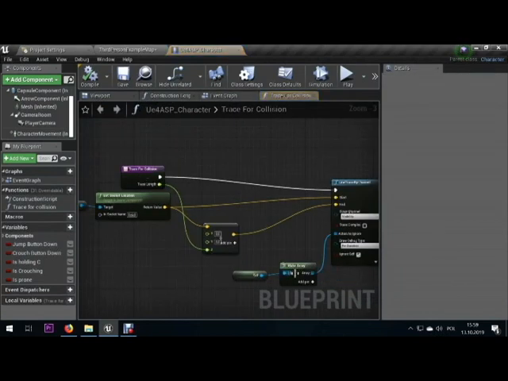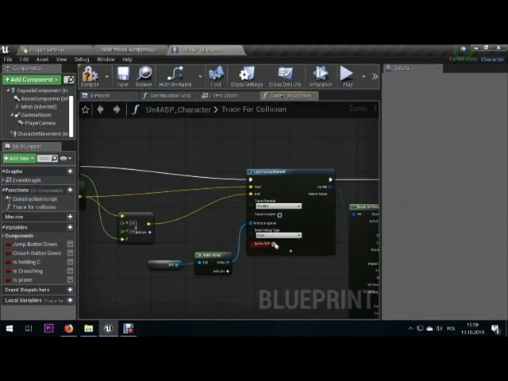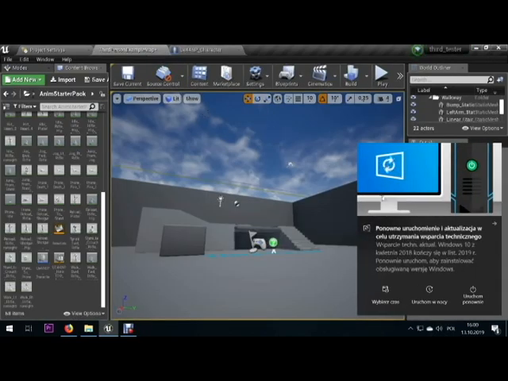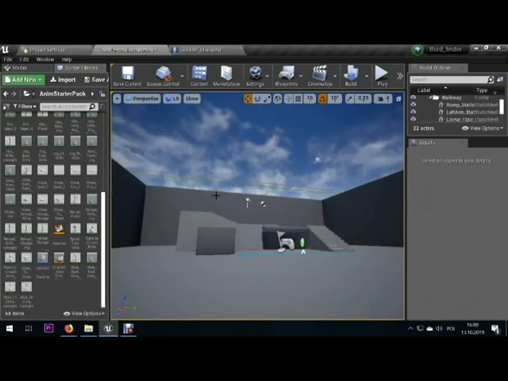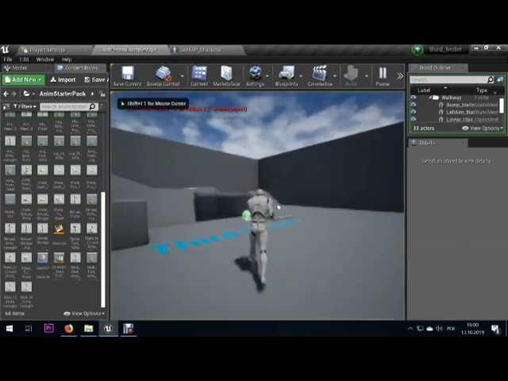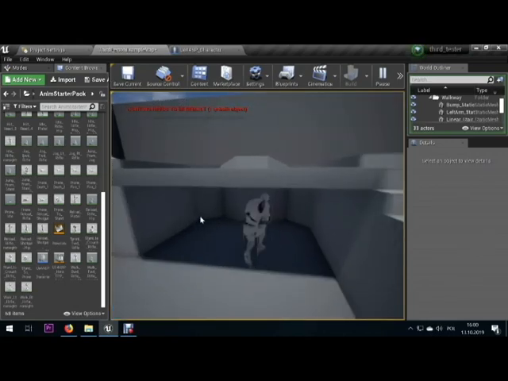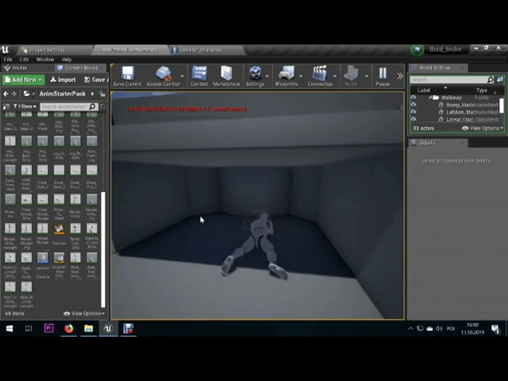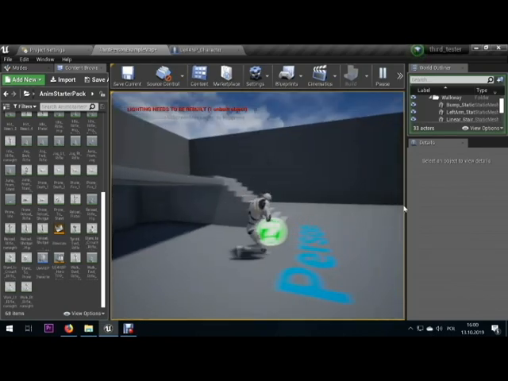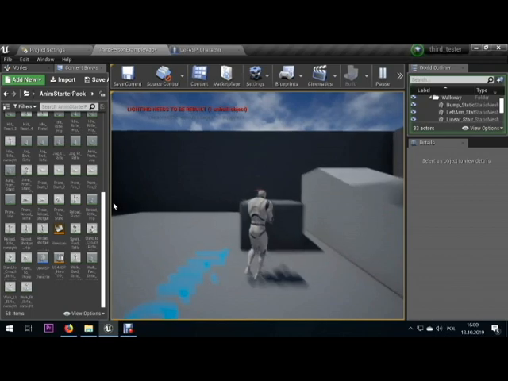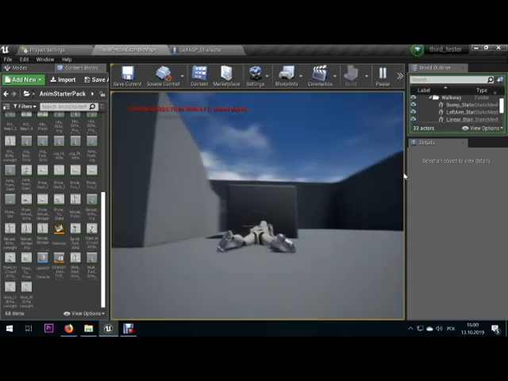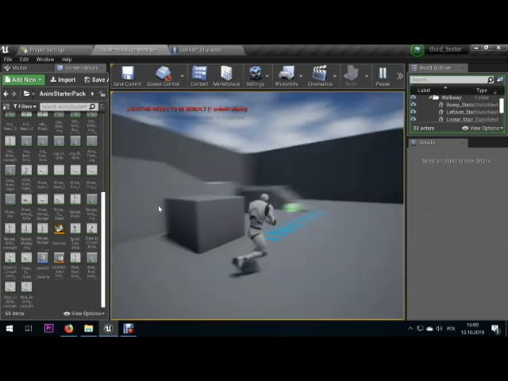I can disable the line trace debug, so it's not gonna be drawn again. Oh my god, I don't really need you now. And Alt P, and test it again. Let's crouch, get into it. I can stand, I can prone, I can stand, I can crouch. Okay, stand up, and yeah, so it's ready to go.